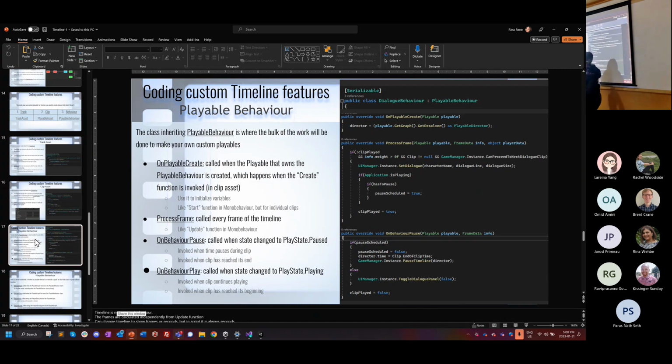Then there's ProcessFrame. This is kind of just the update function. It will happen every frame. And this is where all of the behavior is probably going to happen. So, yeah. And then there's OnBehaviourPause and OnBehaviourPlay.